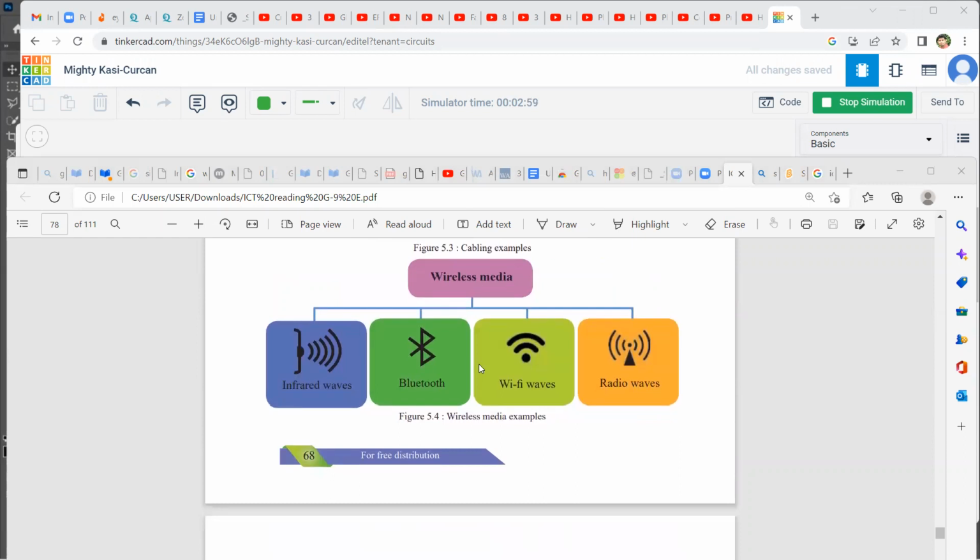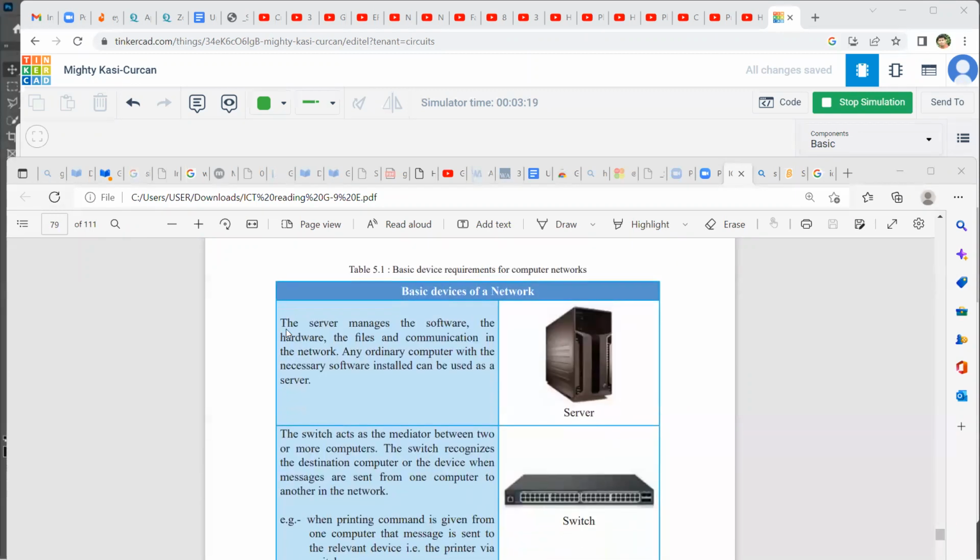Then Wi-Fi, Bluetooth, infrared. Infrared is light we cannot see because of its low frequency. It travels in a single direction. But Bluetooth, Wi-Fi, radio waves are omnidirectional, spreading globally, because these are all radio waves. They go all around. But infrared is light, so it only goes in one direction.